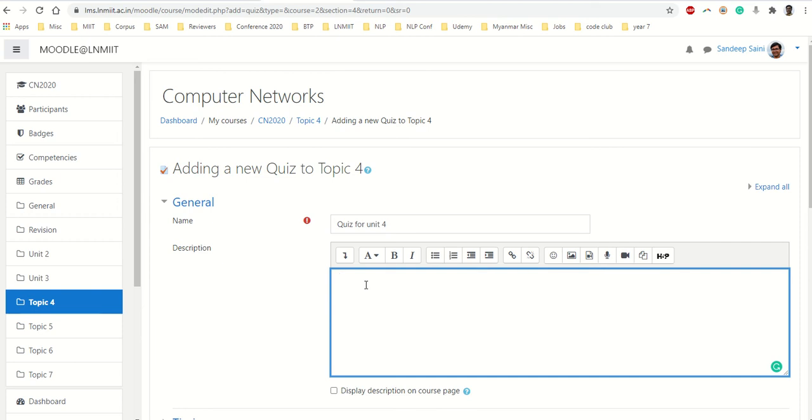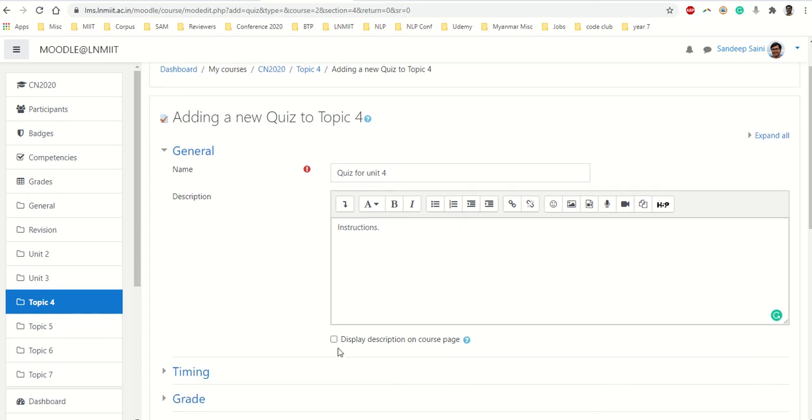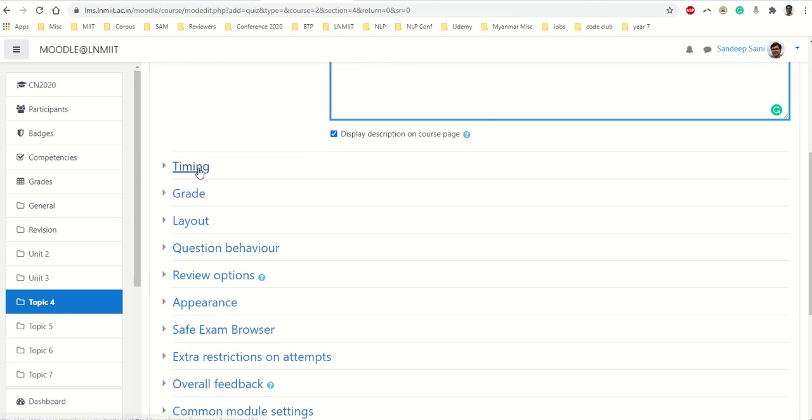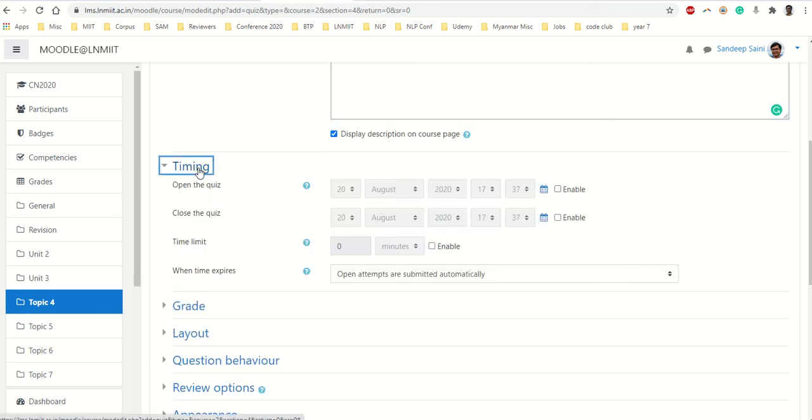If you have any instructions for your quiz, like whether there is negative marking or not, how many questions there are, or whether they are allowed to use calculators, or anything else that you want to display, you can write it here. These instructions will be visible to the students even before the start of the quiz. So you can just tick display description on the course page. The next important thing is the timing.